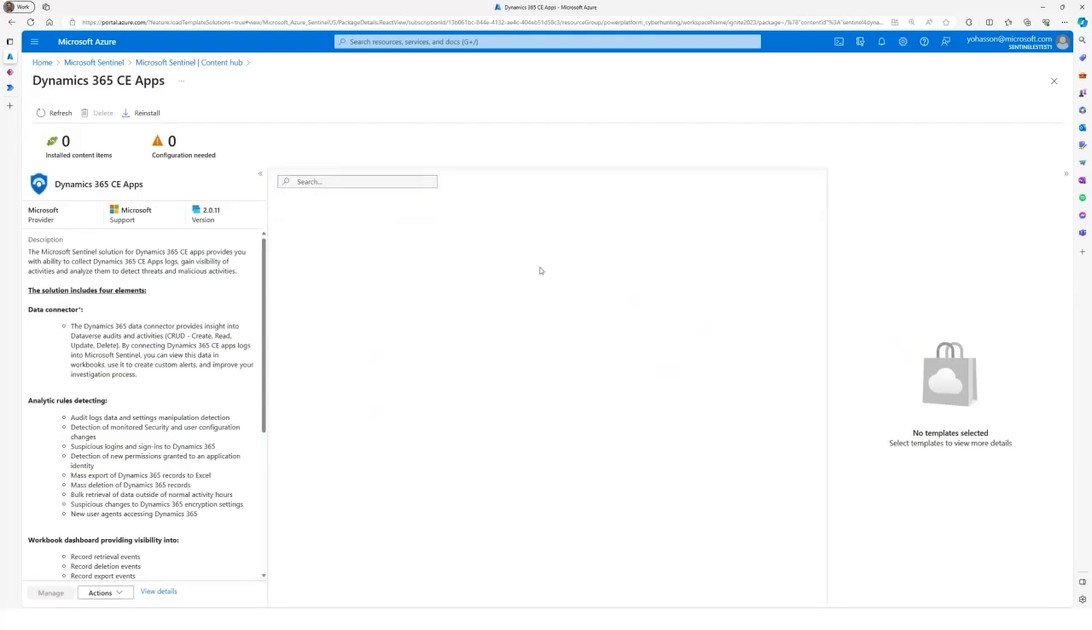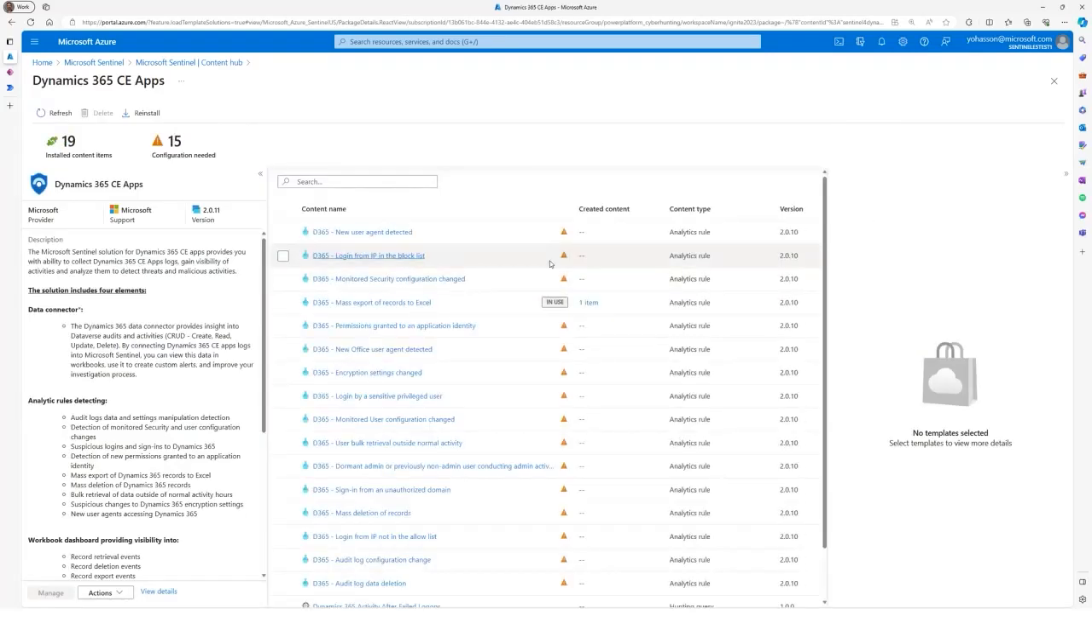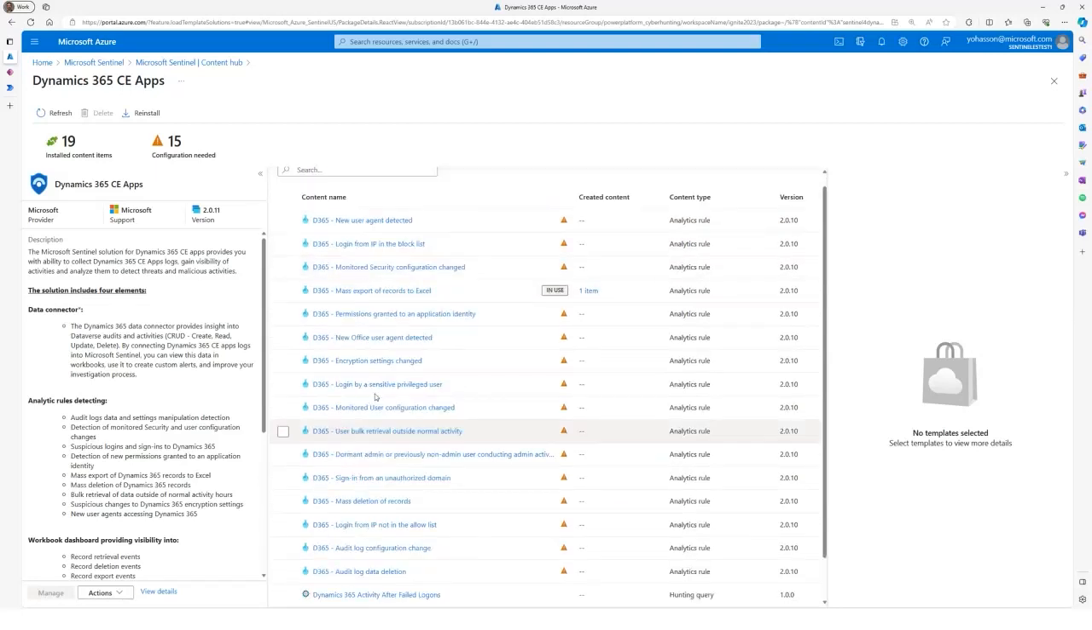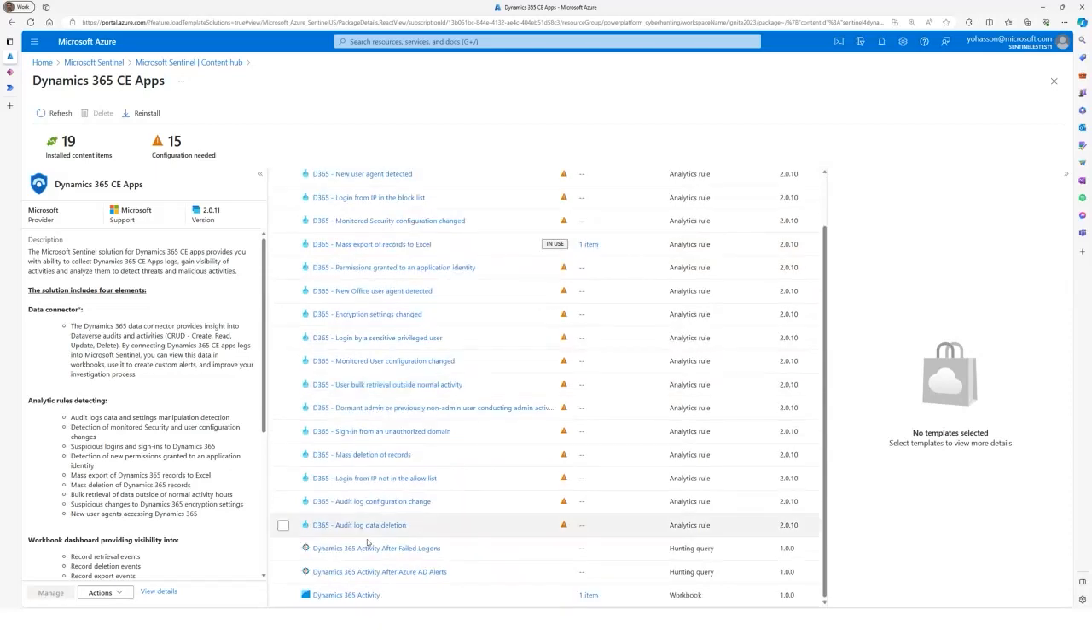But let's manage this solution and see what it contains. We see here the list of the different analytics rules that we have in the solution today. We see the list of the 2 hunting queries and also the workbook. The connector is also part of the solution. It doesn't show up here in this view right now.